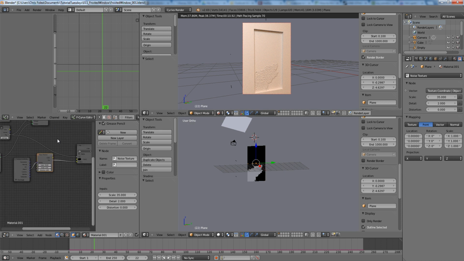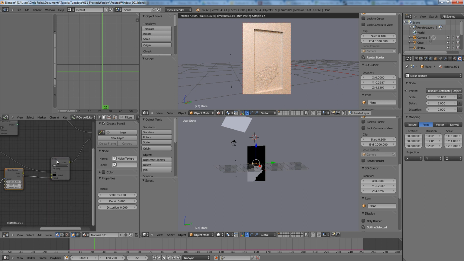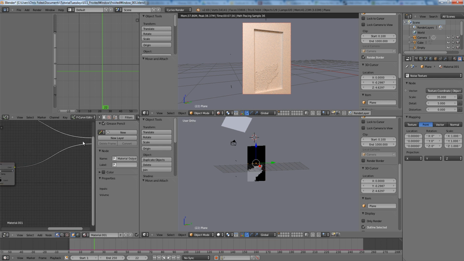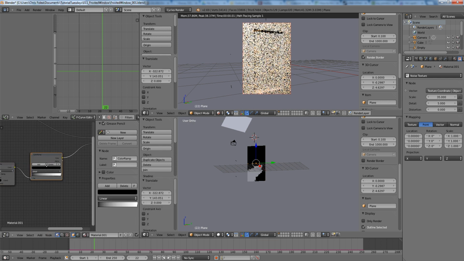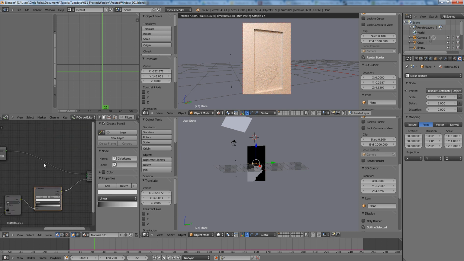And we can take the detail and up it to maybe 12 or something, maybe less just for faster render times and happiness. Then we can take our entire bump map that we mixed together, add a color ramp, and we can take this and scale it down until we're happy with how subtle it is. I personally like it pretty intense like that. It's probably a little bit intense once we add it to the glass shader, but let's take a look.